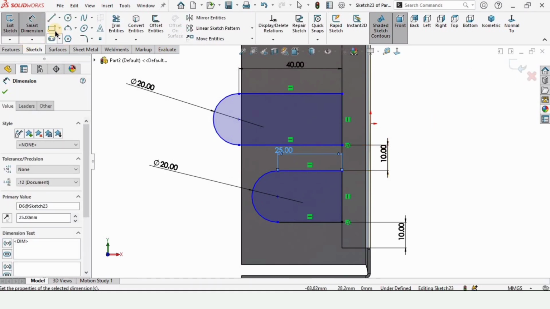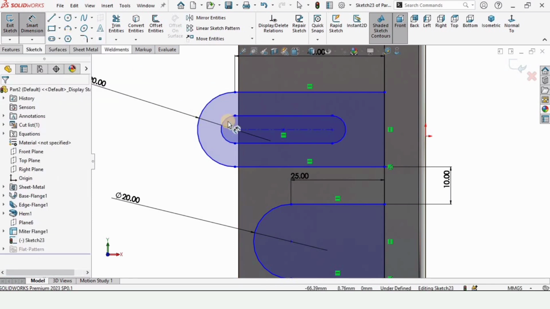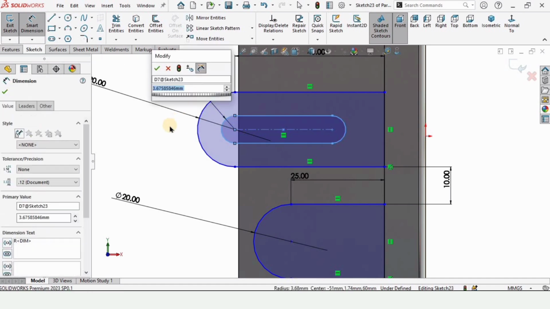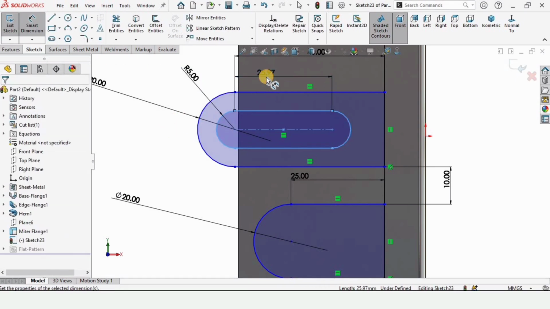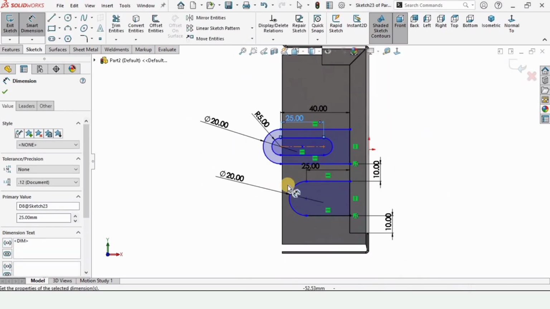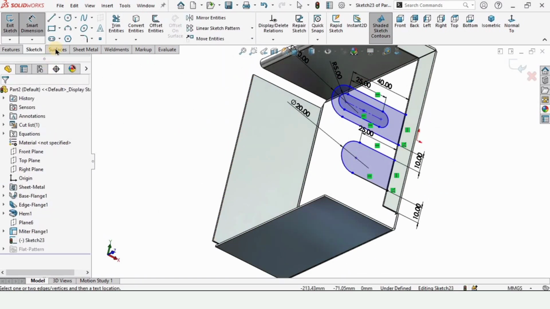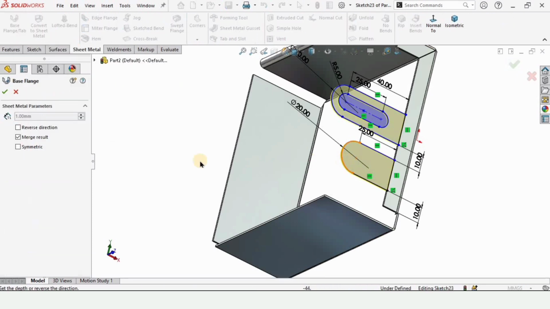Okay, and now select here a slot. From this point to this point make here a slot, and now let's define it. For that select your smart dimensioning tool and here specify the radius first. I'm specifying here as 5 millimeter and specify the length of this slot, which is 25 millimeter, and then go to sheet metal and select here base flange.